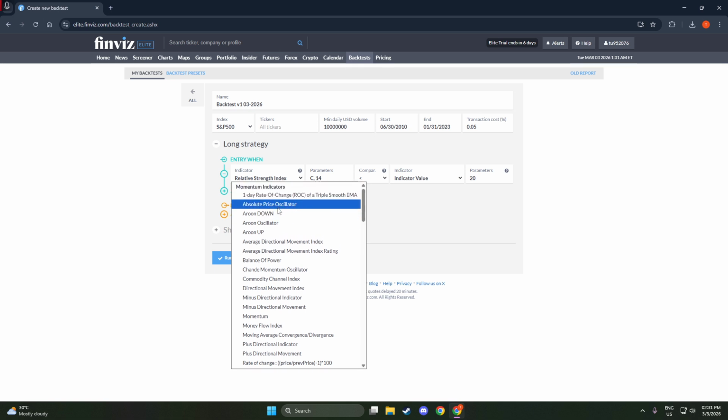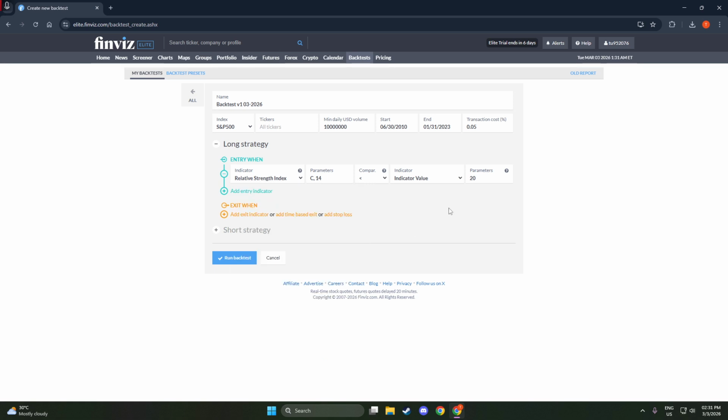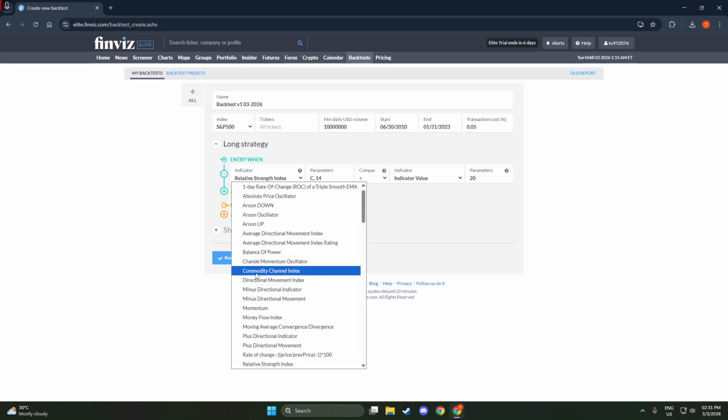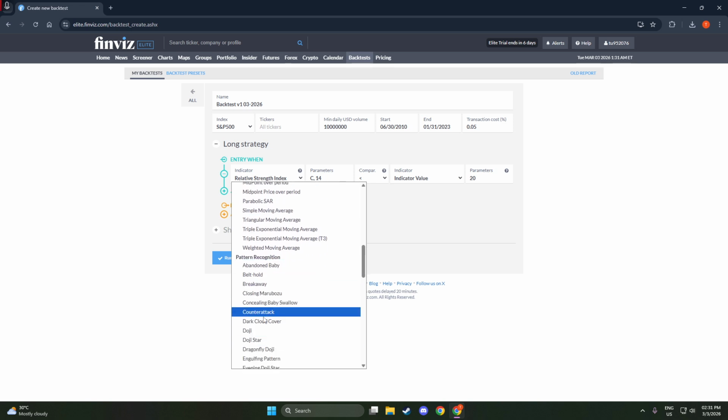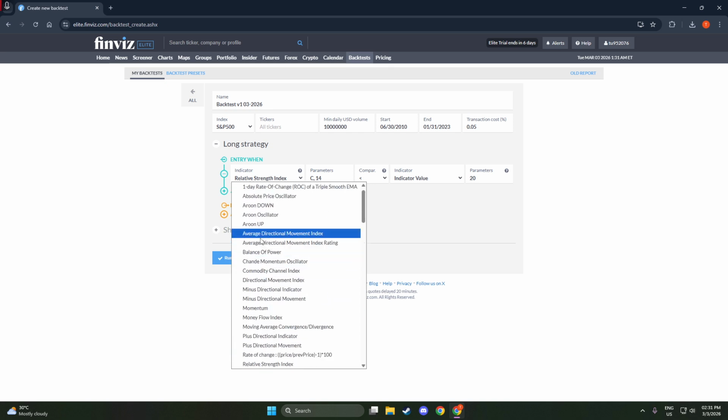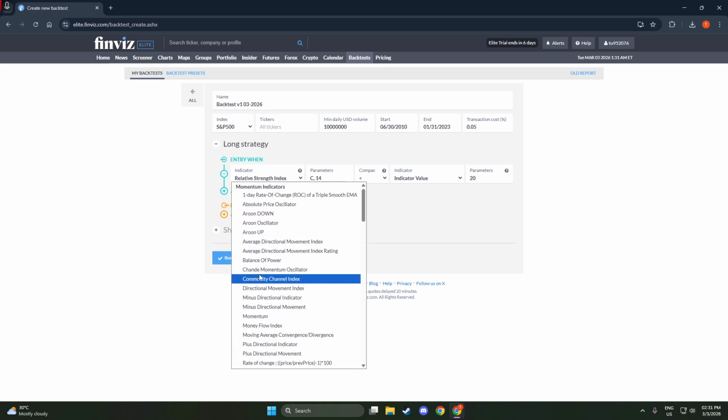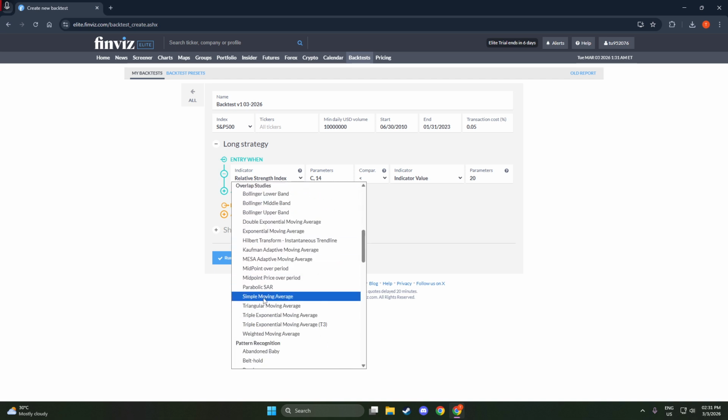With the basics in place, go to the long strategy section and choose the indicator that represents the technical conditions you want to test. This is where you turn your idea into rules. For example, you might select a moving average crossover, an RSI threshold, or another technical signal that fits your approach. Adjust the indicator settings to match your concept, keeping them consistent with how you would actually trade.